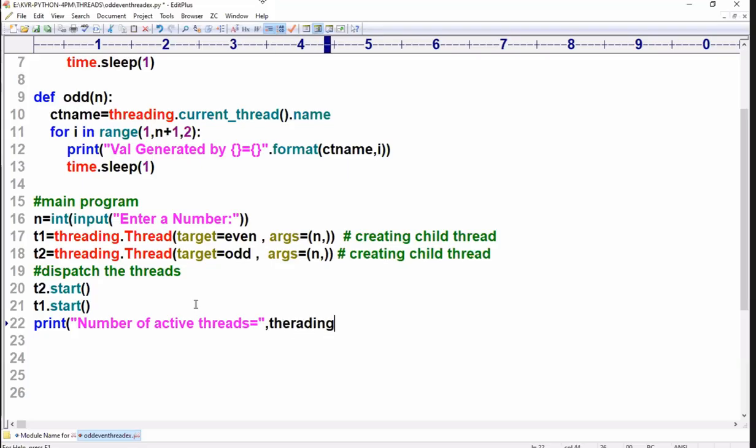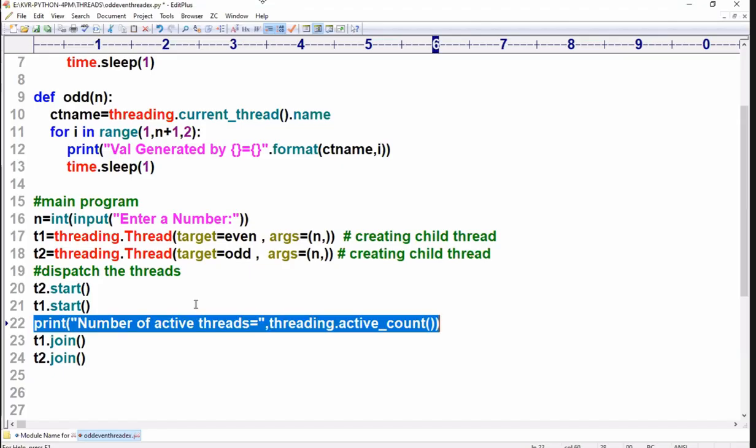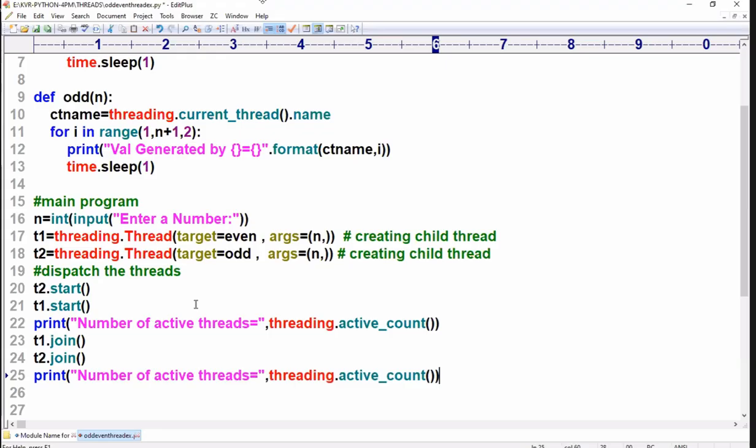Threading dot, what am I going to say? active_count. Active underscore count. And now I will print after joining. T1.join I will say. T2.join I will say. After the T1.join and T2.join, I will print the number of active threads again.